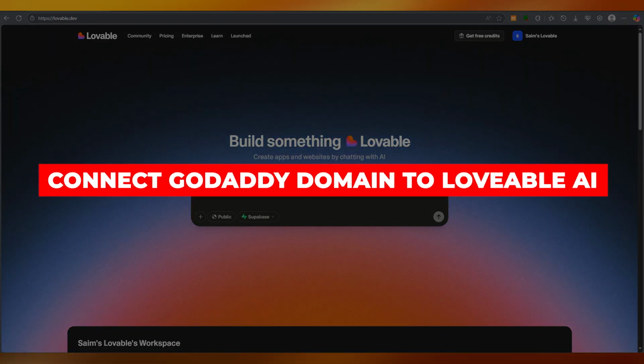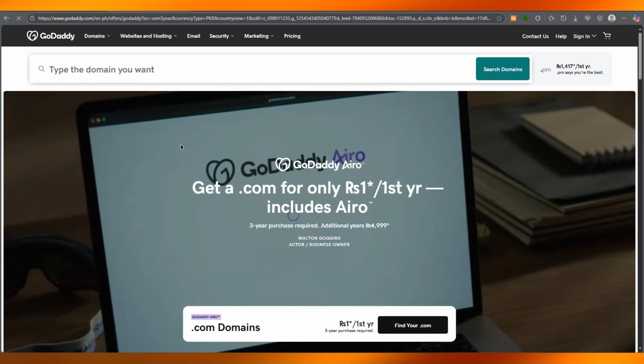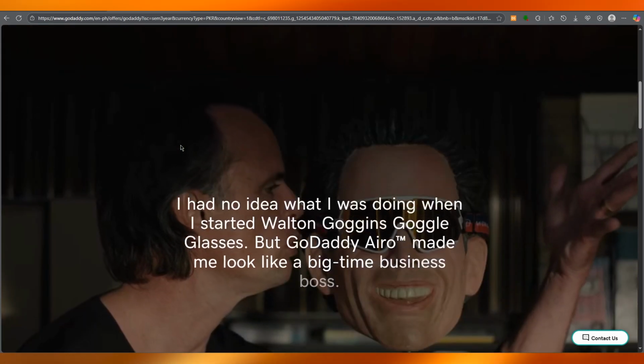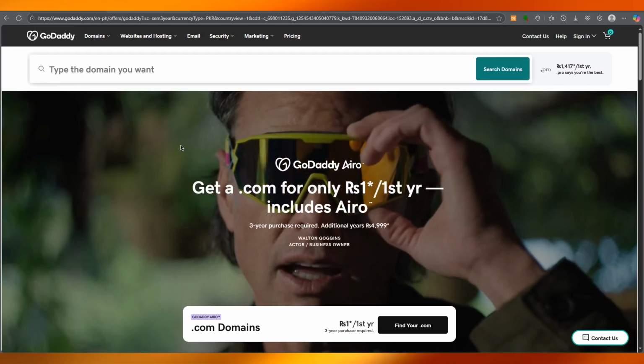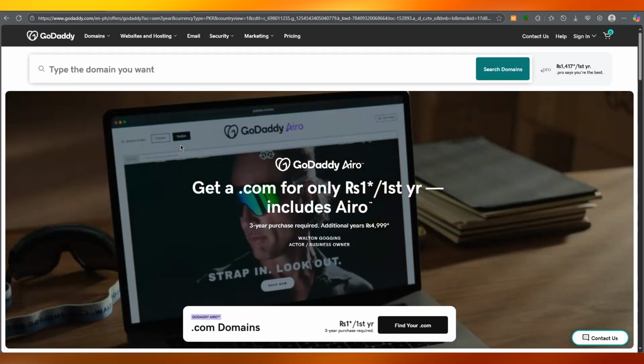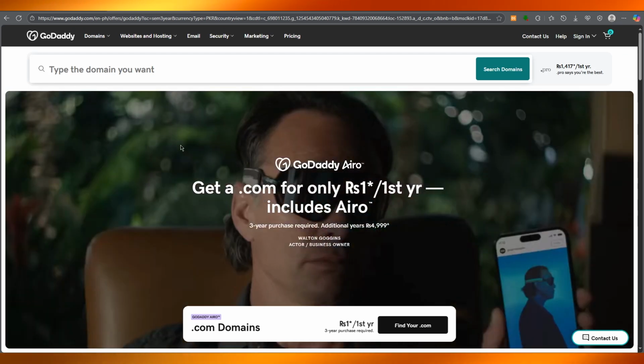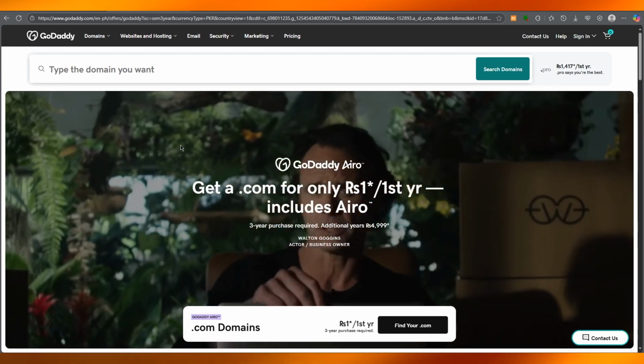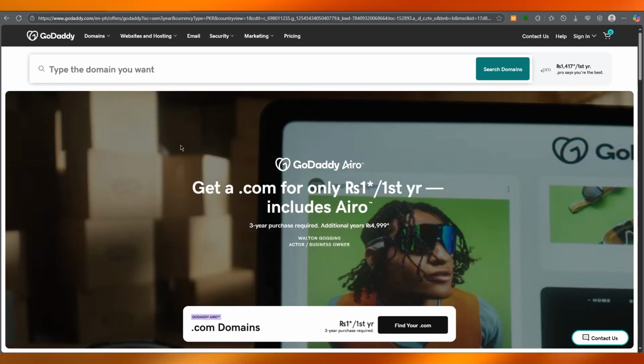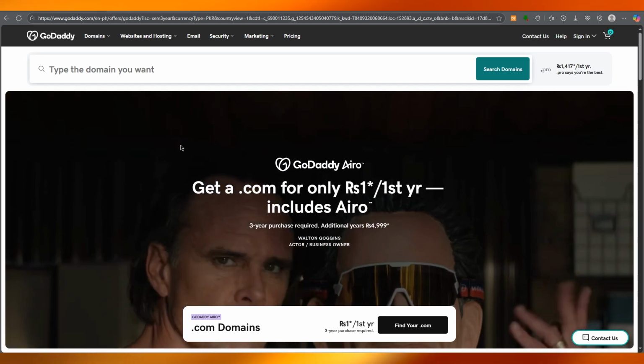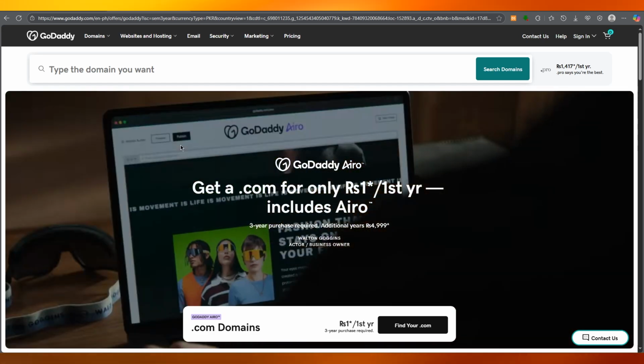How to connect GoDaddy domain to Lovable AI. In this video, I'm going to be quickly showing you how you're going to be able to connect your GoDaddy domain to Lovable AI in the easiest and most simple way. Now, GoDaddy is one of the most widely used and supported domain registrars, and connecting a domain from GoDaddy to your Lovable AI site is pretty straightforward. So if you follow these steps precisely, you're good to go.